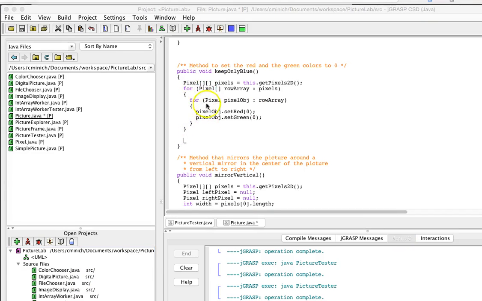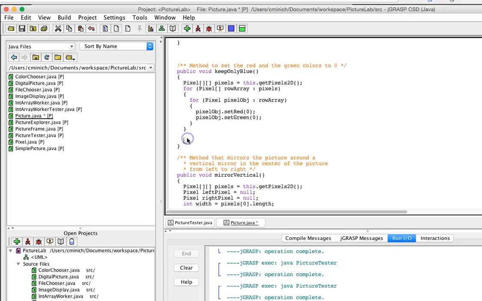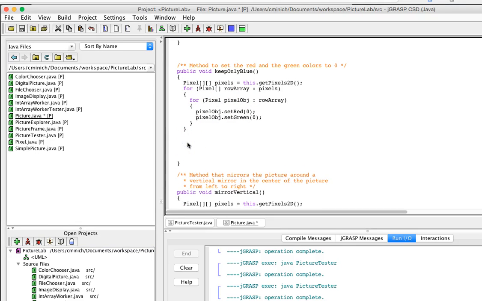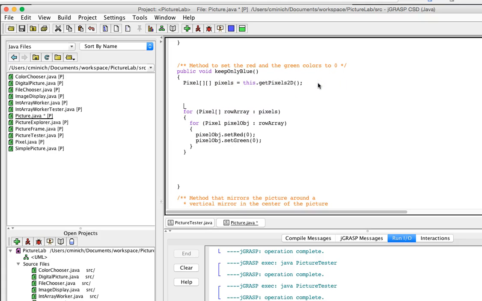Just as well as using this double nested enhanced for loop, you could have performed the algorithm like this. You would still want to get the pixels into a two-dimensional array. So that's still in play. But instead of this version, you could always create a pixel object, such as pixelObj, and set it equal to null at first, because it just makes sense to do that.